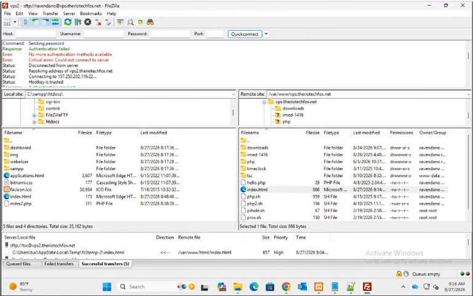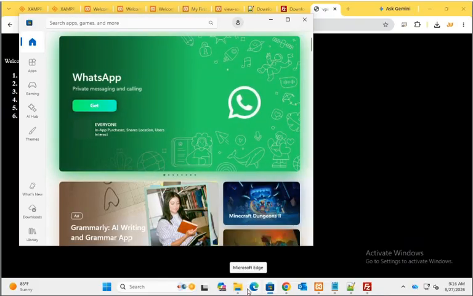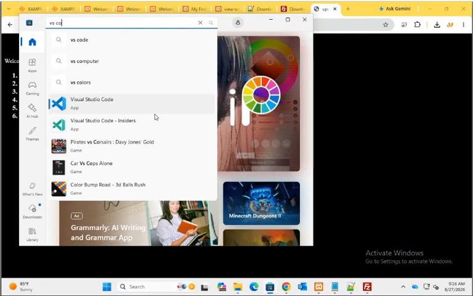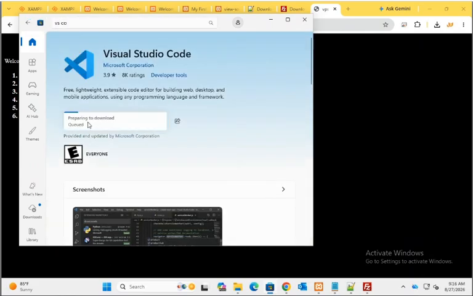And that's the FileZilla component. So let me show you real quick how to install VS Code. For VS Code, it's very simple. Open up the Microsoft Store. This is the easiest way. We type in VS Code or Visual Studio Code, and we're looking for the green one. We just click install, and it'll install it for us.